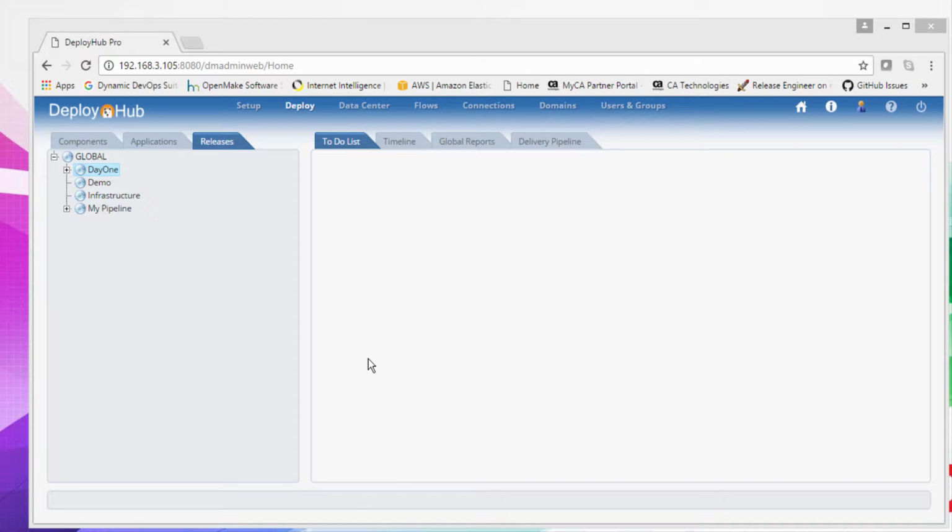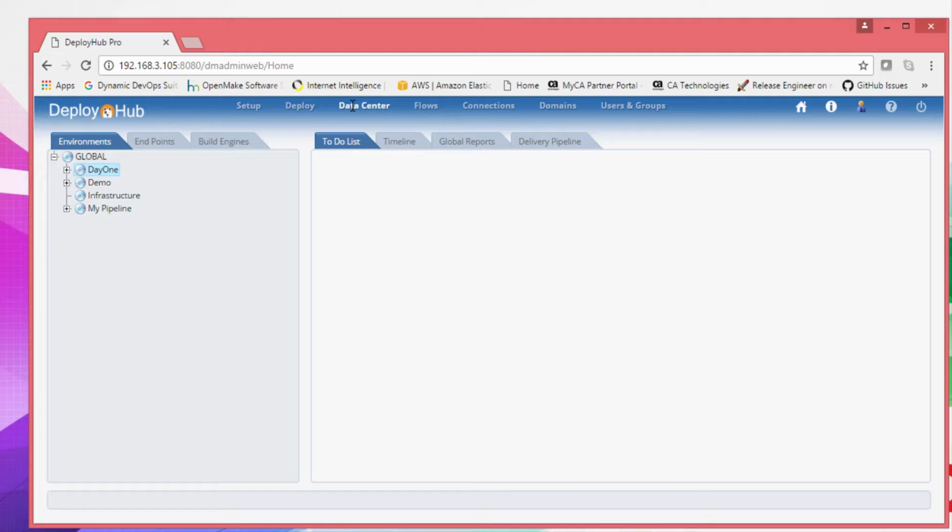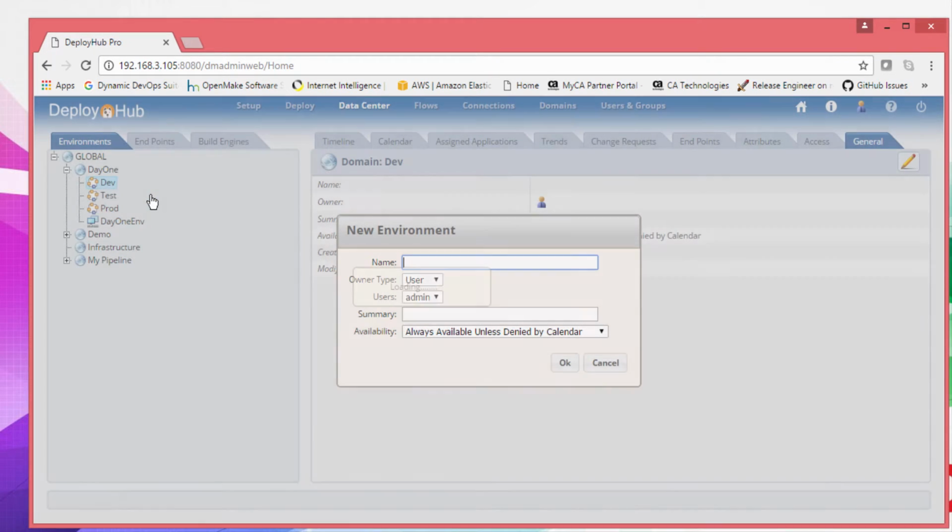Now let's create another environment with its own endpoint within the dev lifecycle state. This is typical of a software lifecycle where the deployment team has their own environment and wants to deploy software to the endpoints within it. Click on the data center view along the top. Right-click on the dev lifecycle state within the dev1 domain. Select New Environment in this domain. Enter the name of the environment as dev.env, then click OK.